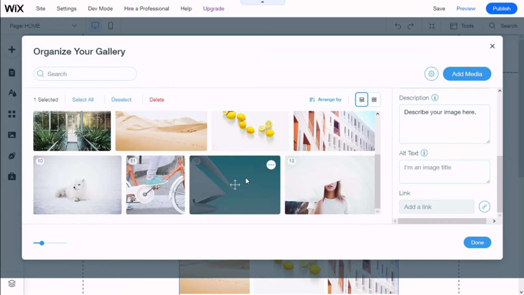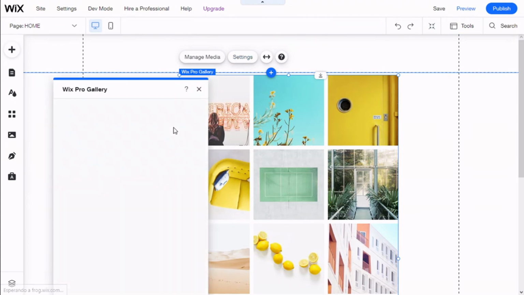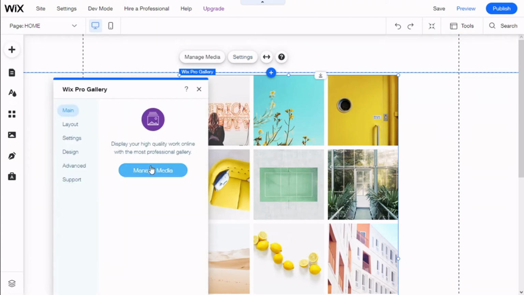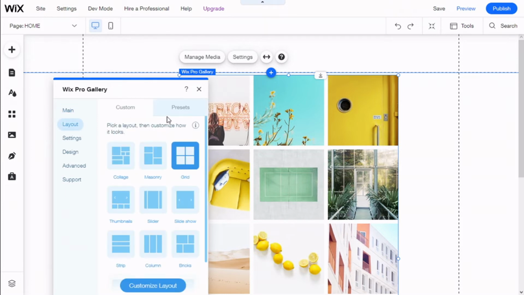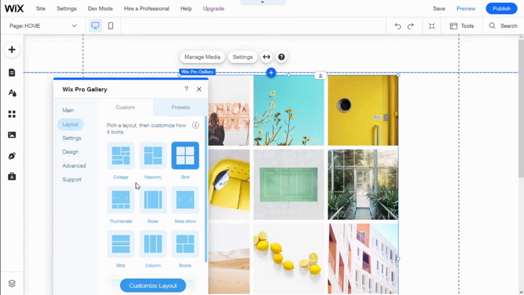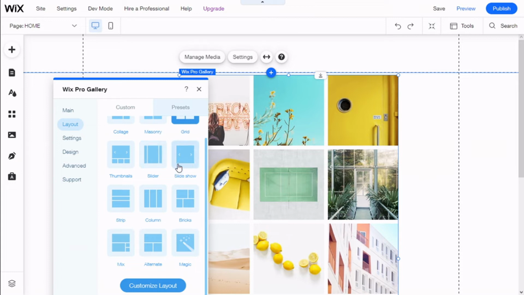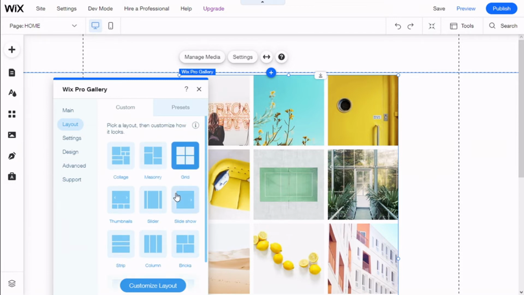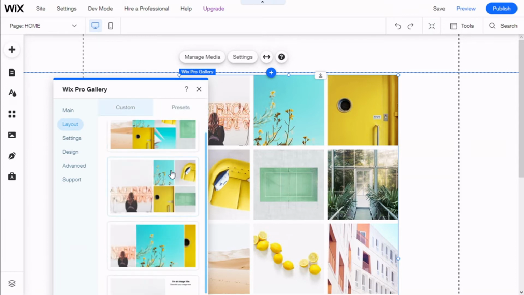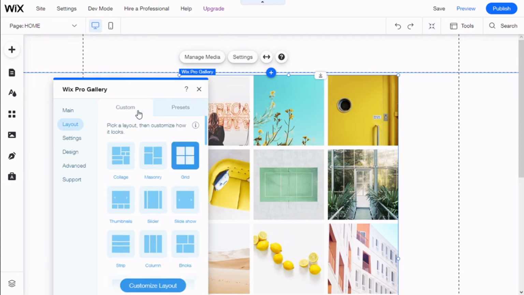Once we have selected which images are going to go with the gallery, we click on Done, and now we are going to go to Settings, and here we can select to manage the media as well, and on the layout we can select how the gallery is going to behave, if it is going to be a collage, a masonry, thumbnail, slider, slideshow, and so on. We can select whatever we want, and in this case we are going to use it, but we have some presets set by Wix that we can use.